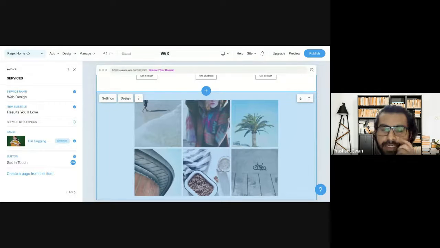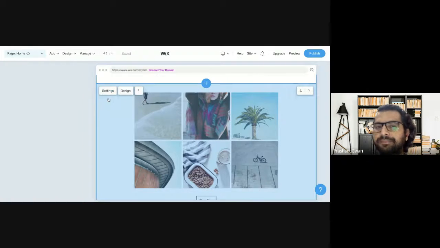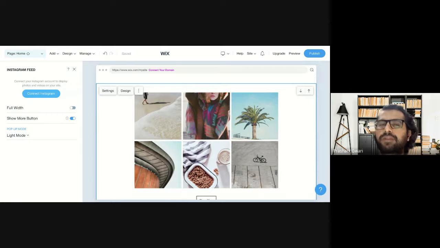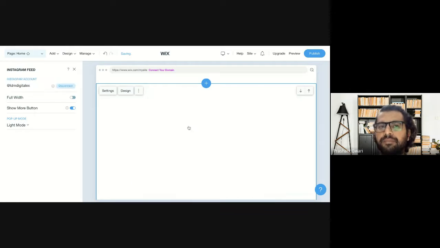For example, first pick the design. Let's say I'm going with this design. I will go to the setting part and I don't need to do anything. I just click here on the connect part and mention the email ID and password of my Instagram. For example, let me show you. I will click on the Instagram account. A new window will open. I will click here, allow, and within a few seconds, my Instagram will be connected.